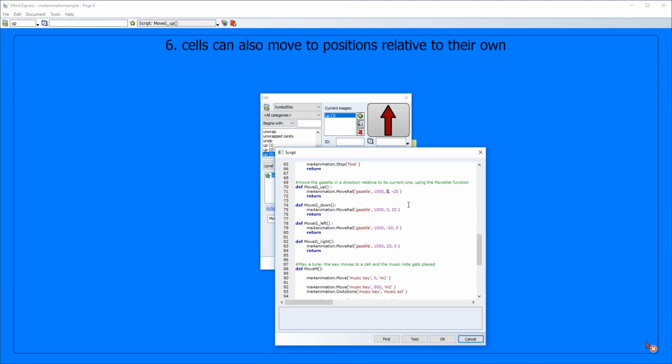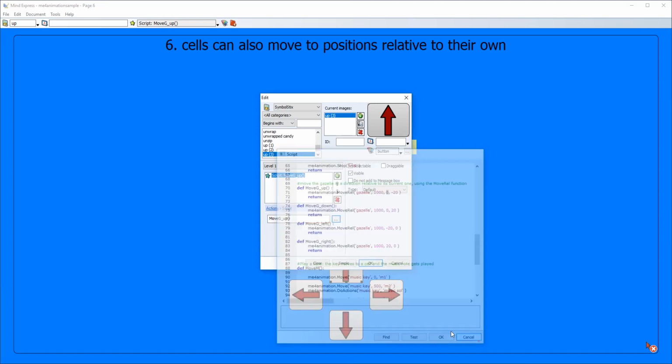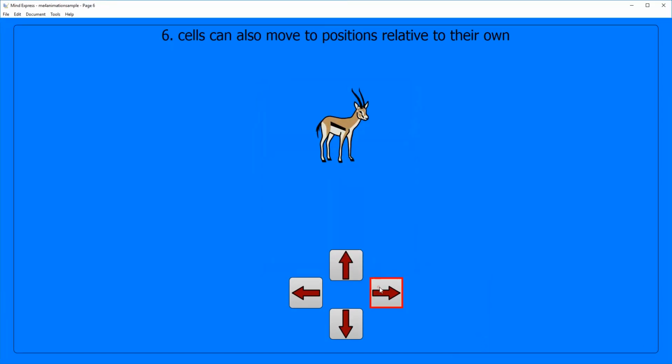Because it uses positions, a negative value means move up, a positive value means move down. And for left and right, it's the same. A negative value moves it left, a positive value moves it to the right. So what happens if we press these buttons is it will take the position of gazelle and just move the gazelle in 1 second to the position you specify. And this allows you to position an object to your liking.